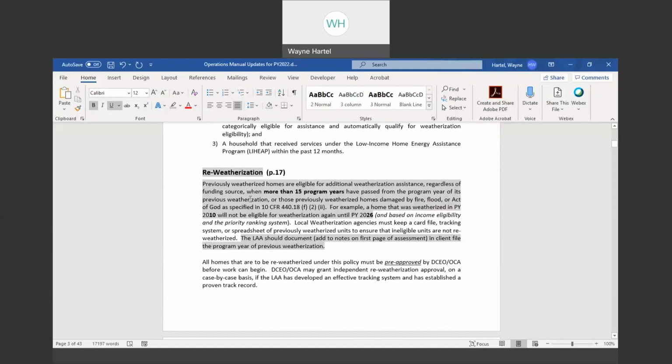Next issue is reweatherization. Due to the federal reauthorization of weatherization, they changed the rules for reweatherization with DOE funds. It used to be September 30, 1994 was the reweatherization date for about a decade. They finally changed it to 15 years. So to make things more consistent, we're changing all the funding sources to 15 years.